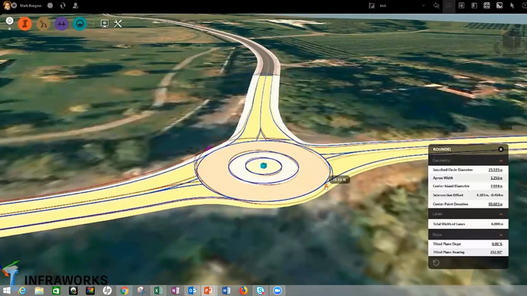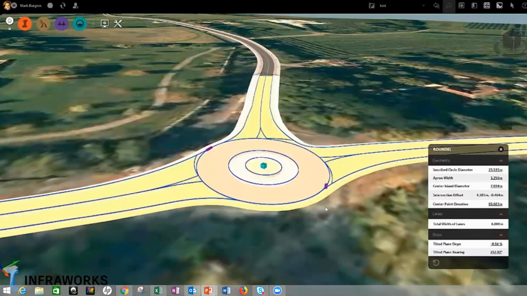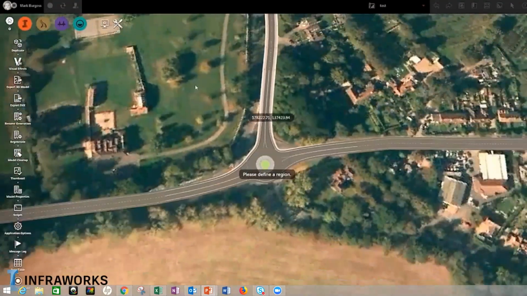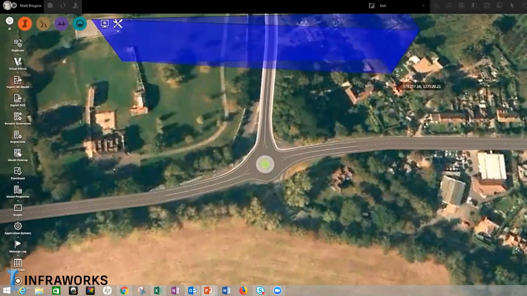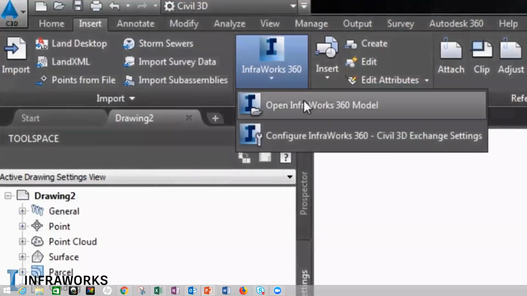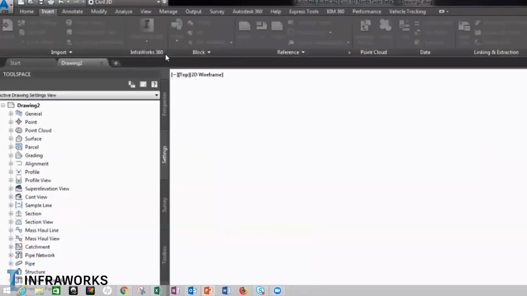And InfraWorks also brings in ArcGIS information, so we'll bring in topography information. It's not something you'd construct off, but if you've got undulating topography or land in an area, it will bring in that information. So if you've got hills or mountains, it will bring in that information.